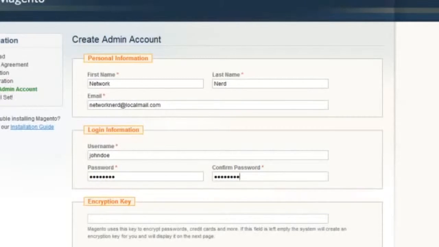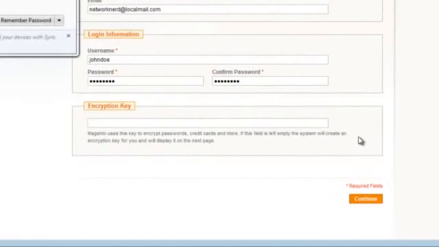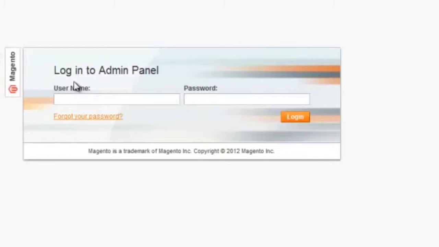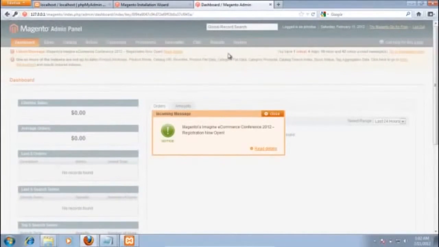And encryption key, you can provide one or just let them generate one, which we'll just let them generate. Alright. Now you can store this in a really great place, and I don't know why you need to keep it, but now we've got the choice to go to the front end or to the back end. Go ahead and log in to the back end. Alright, as you can see, Magento is installed now.